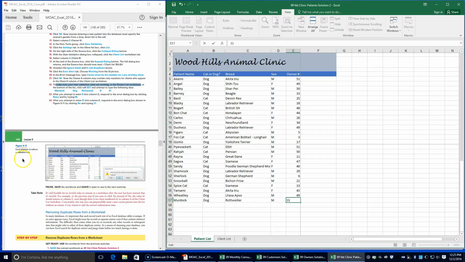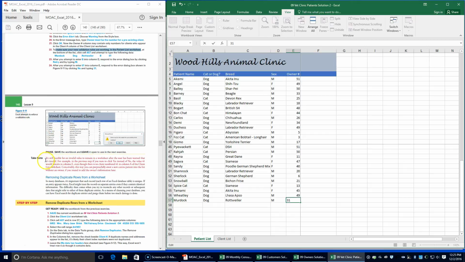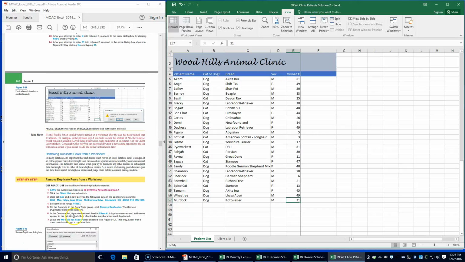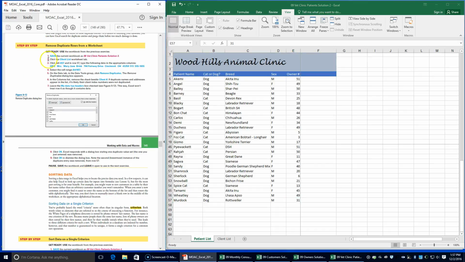Okay, on page 140, it says to pause, save the workbook, and leave it open. Alright, so go ahead and hit save. And we're going to leave this open and get ready to use our next step-by-step, which is removing duplicate rows from a worksheet. Alright, so we're on page 141. Next we're going to remove duplicate rows from a worksheet.